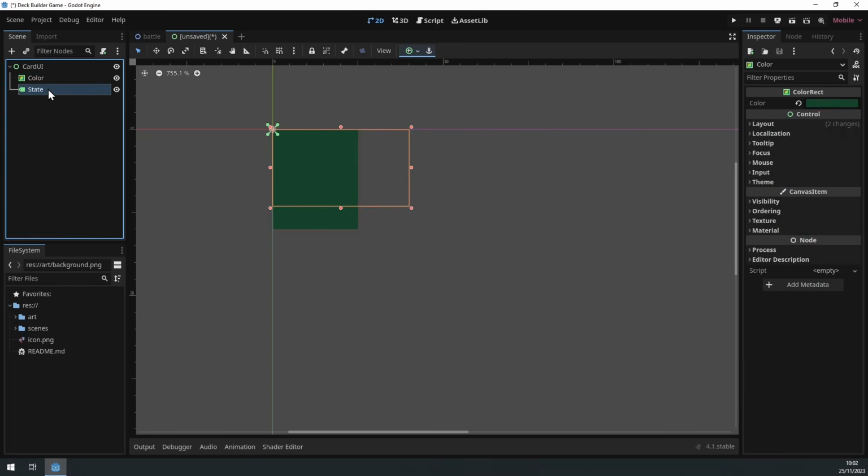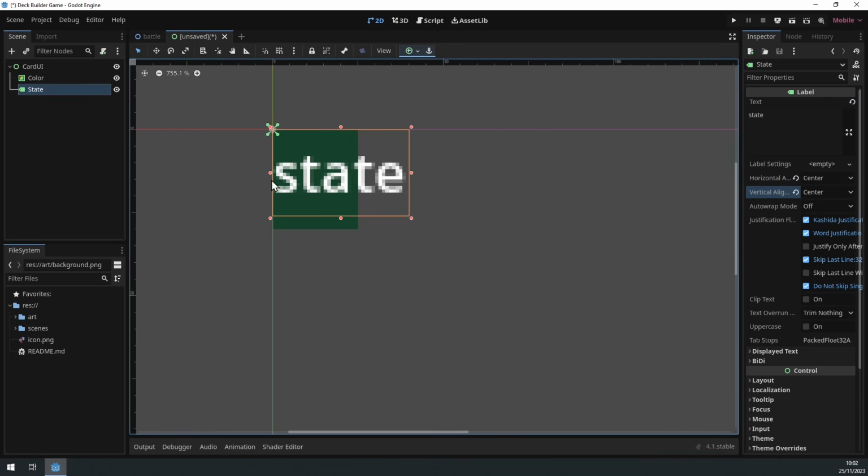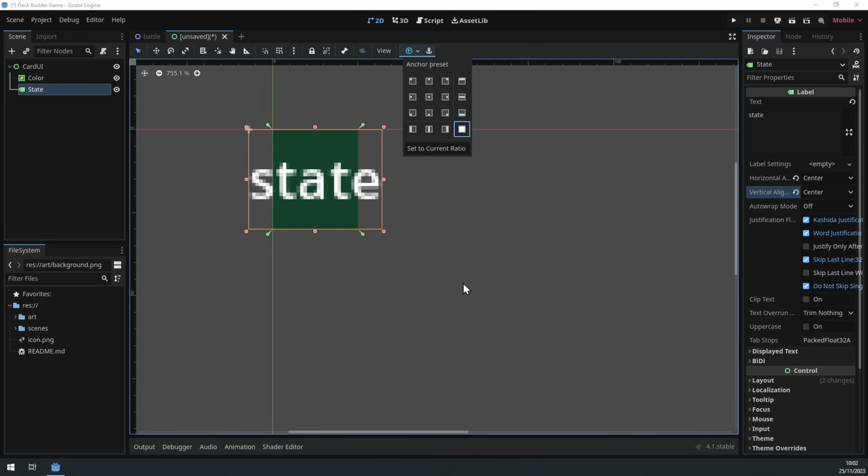And for the State, just write State for the text property of the Label. And make sure it's aligned to the center on the horizontal and the vertical axis as well. And also make sure that it's inheriting the size from the parent node. So again, click on Anchor Preset and set Full Rect. You can see that the text is much bigger than the card itself. And this is what we have to address next.